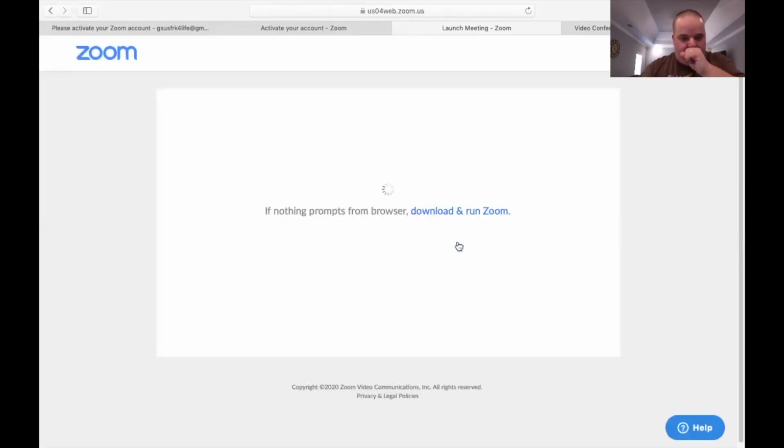What you're going to see is a page that says, if nothing prompts from browser, download and run Zoom. So from this page, you're going to want to click on that download and run Zoom. You're going to want to download it to your computer, and then you're going to want to just follow the steps there to get it started. So you'll sign in with your email, your username, and all those things.